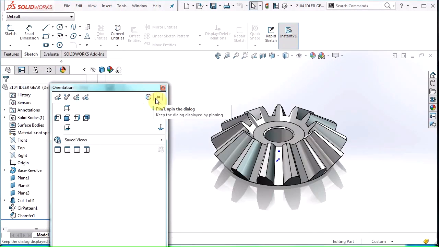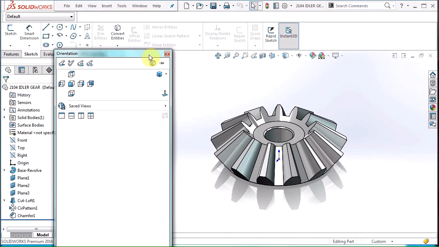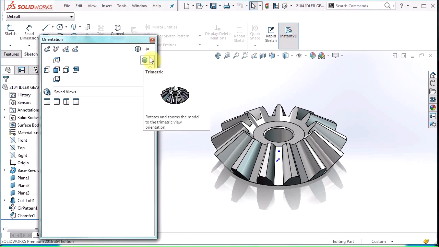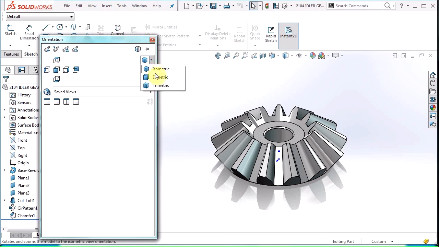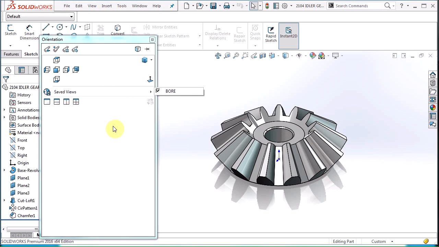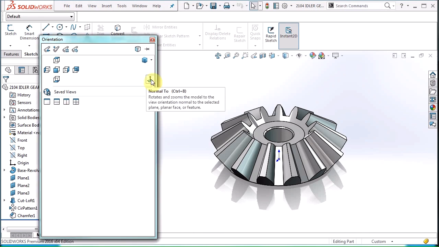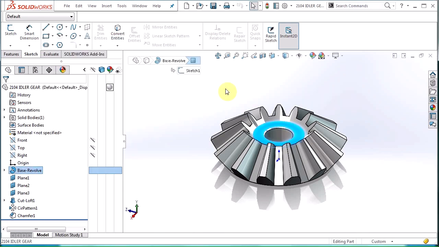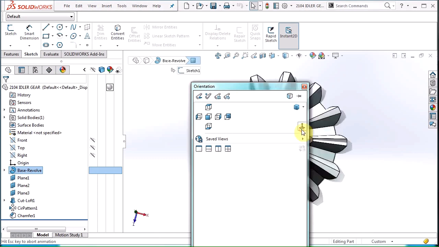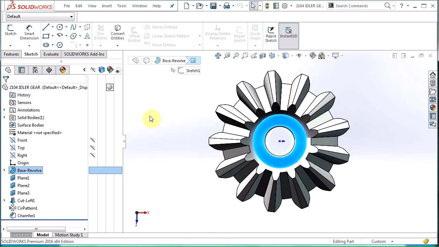We can pin down this dialog so it always remains visible on our screen if we'd like, and we can move it off the screen away from SOLIDWORKS so we can keep that visible. We have these standard isometric, dimetric, trimetric, so pretty standard views there. And then we have this normal to, allowing us to click a flat face, say normal to, and it rotates the model normal to that face. Also, if we're editing a sketch, it'll rotate the model normal to that sketch plane.